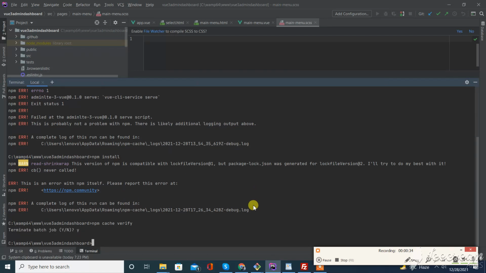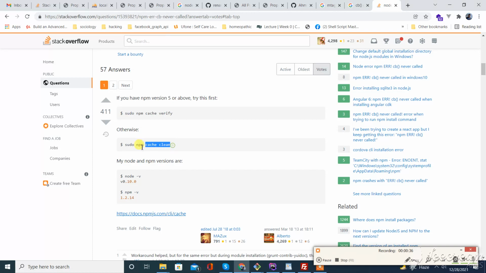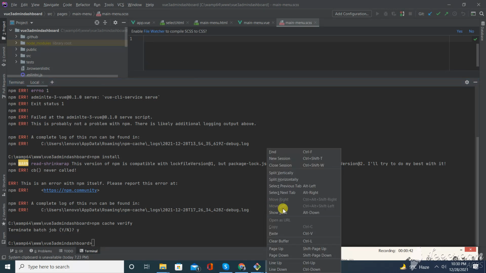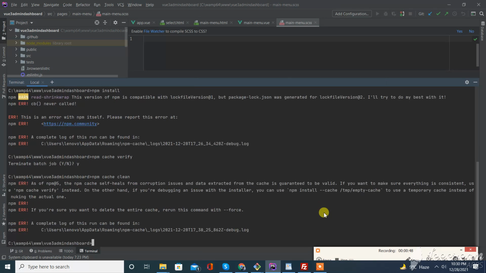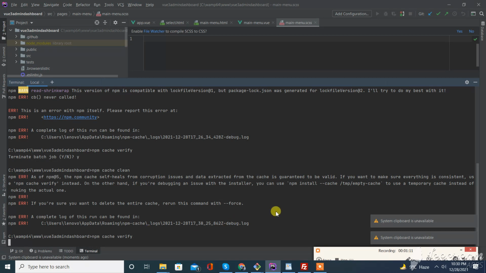Nothing is happening with this command. Let's try to run this command again. It's trying to run this command again, so it will take some time. I'm pausing the video here till it's complete.